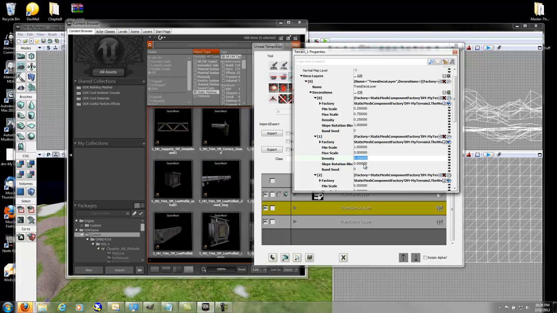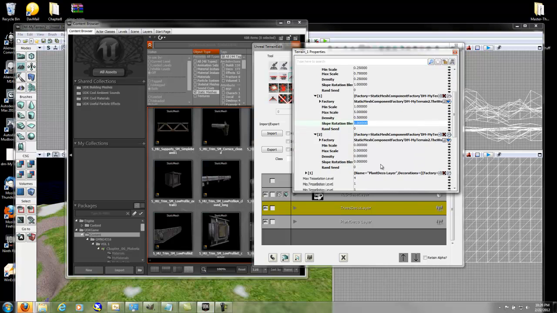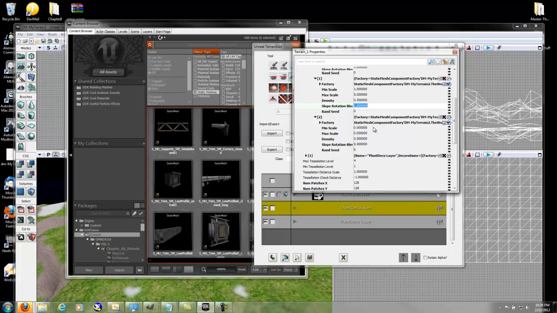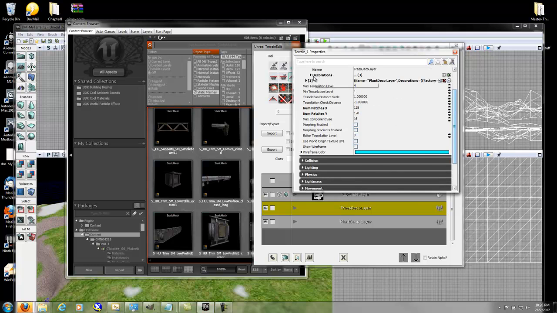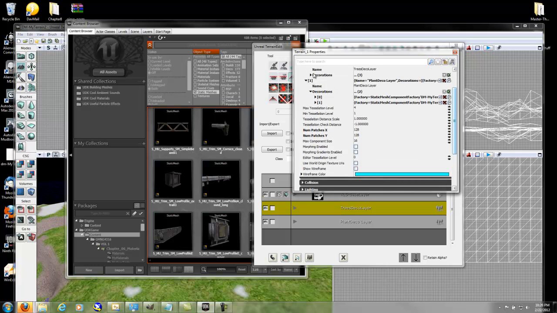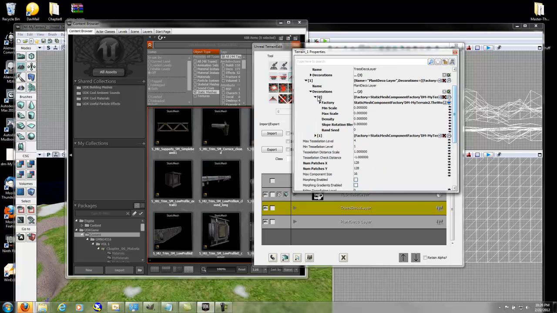0.5 would be the density of the trees, and then for my clover, I can make it 0.5 to 3 for the size. The density, let's put 1.5, and slope rotation blend 1. And then let's close these meshes that we have here, and let's open the second layer.